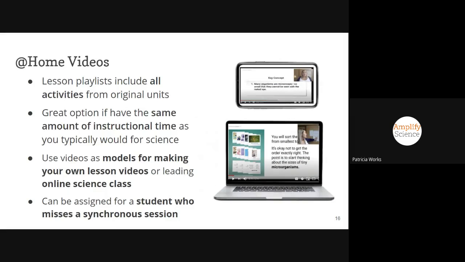At-home videos have been made for each activity in each lesson on the platform. They can be used as models for making your own videos, assigned as they are for students to view, or you can show segments in an online science class. They're also great for makeup work when a student misses an online class. They're estimated to take about the same amount of time as a lesson on the platform.